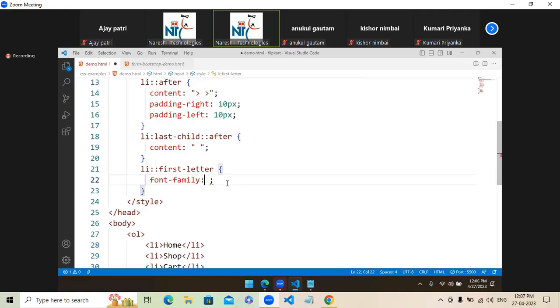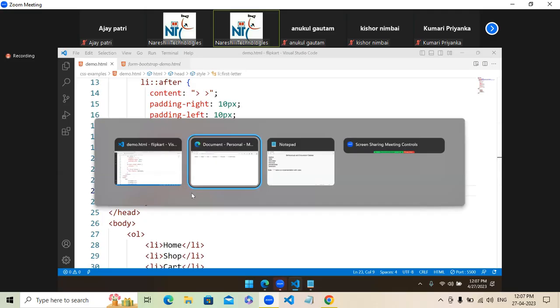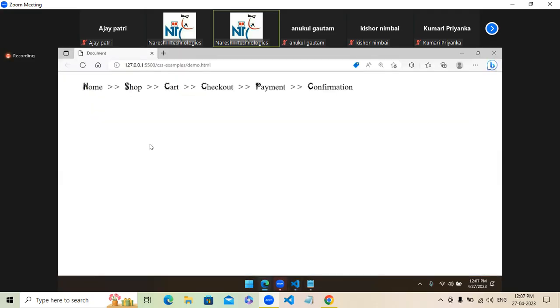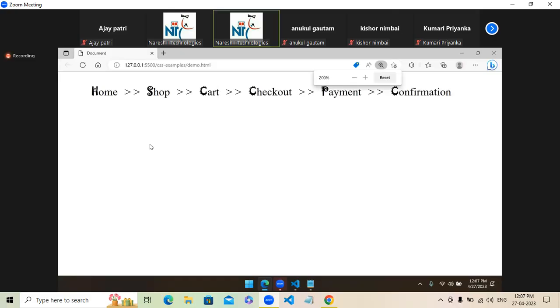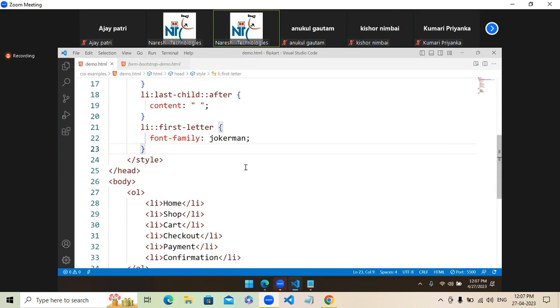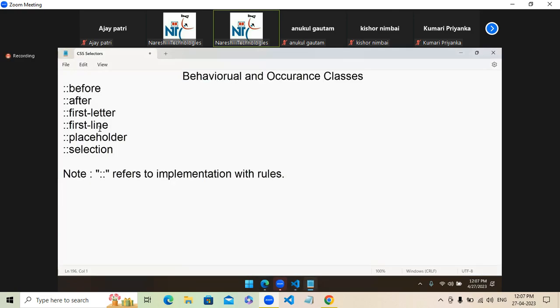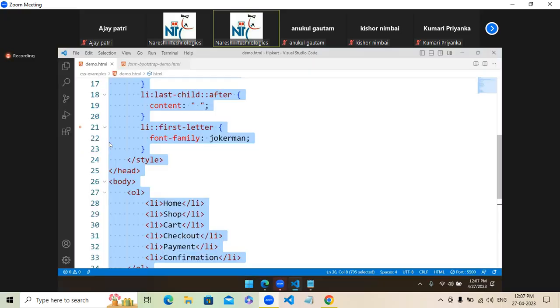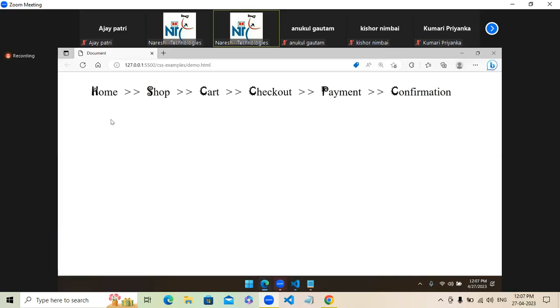First letter. I will give a font family, suppose some font family like Joker Man. That is the font family I gave, and it applies that font family to every first character. For every first character it is applying that. If it is a paragraph, you can apply it for the first line. Every paragraph's first line can be defined. This is the basic of before, after, first letter, first line. Right, I hope selection also.